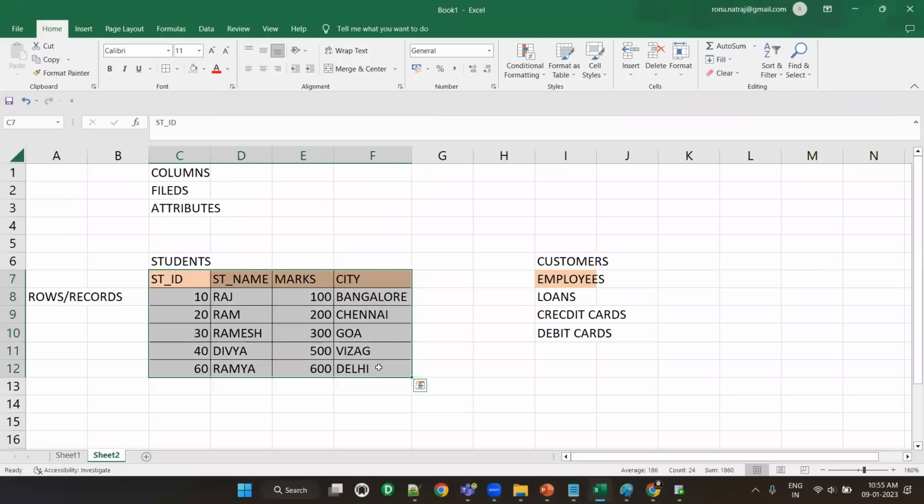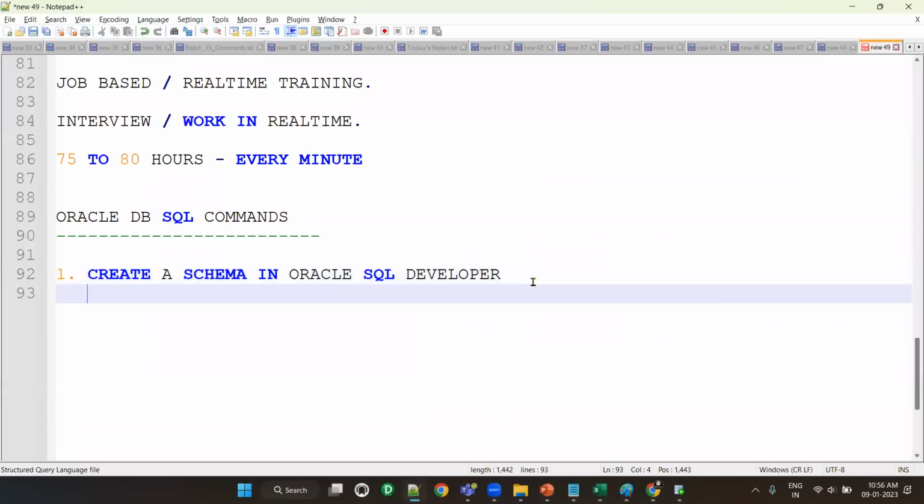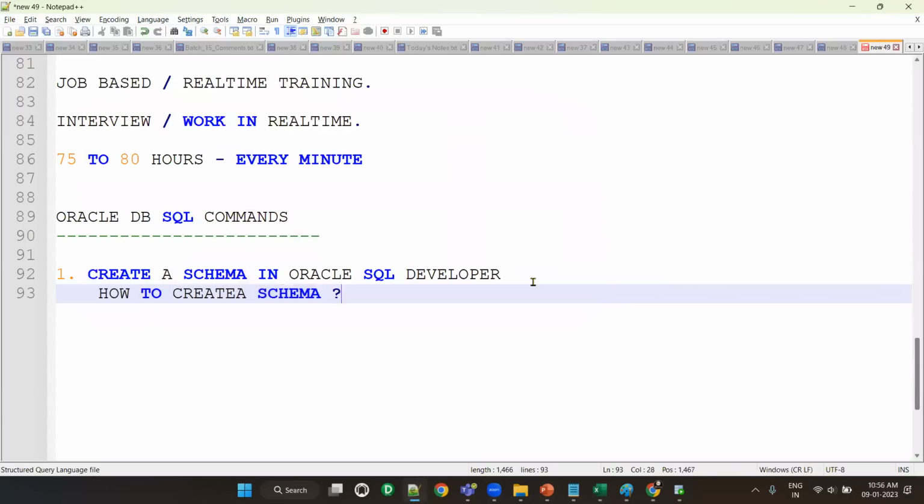I want to create this table in Oracle. Before creating a table, you need to create a schema. How to create a schema in Oracle SQL Developer?